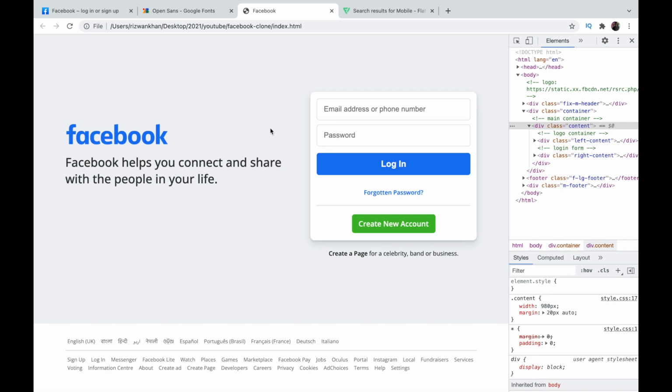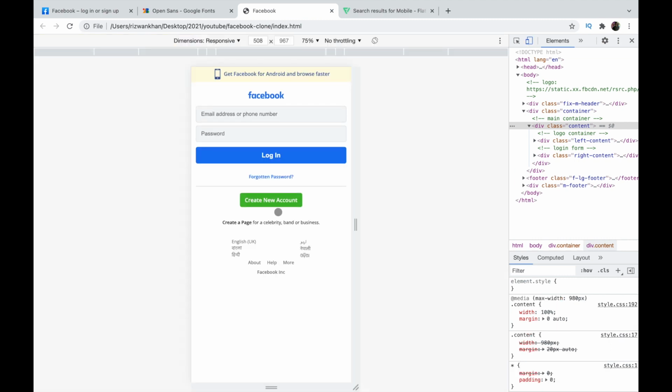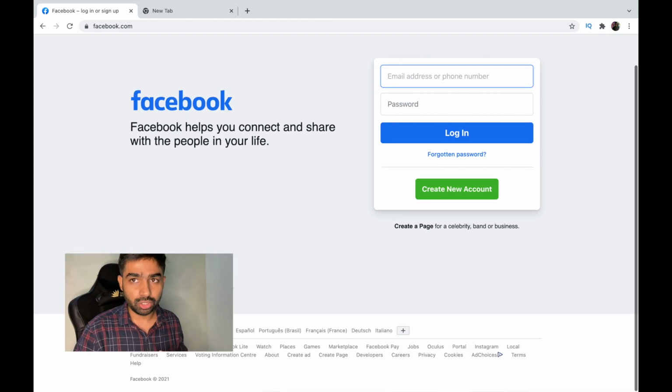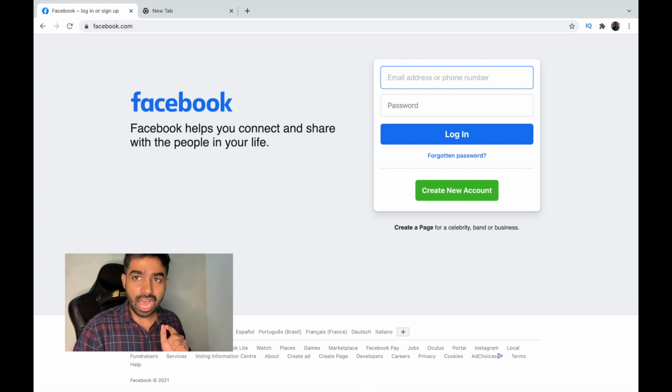So this is what we have created with the help of HTML and CSS. This is the large screen Facebook homepage clone, and this is the home screen, the small screen mobile version of the Facebook homepage clone. Hey friends, welcome to my YouTube channel. Today we are going to build this Facebook homepage clone using HTML and CSS.